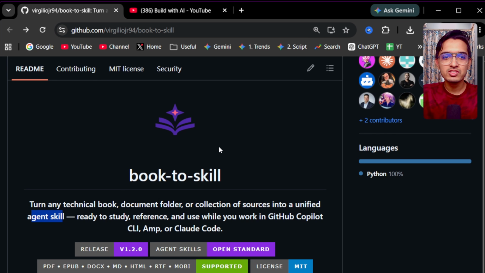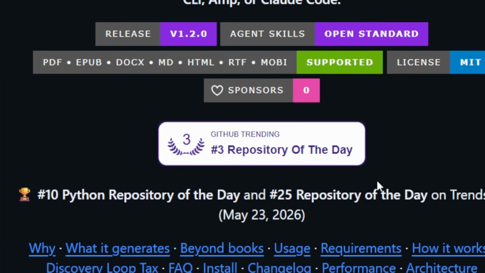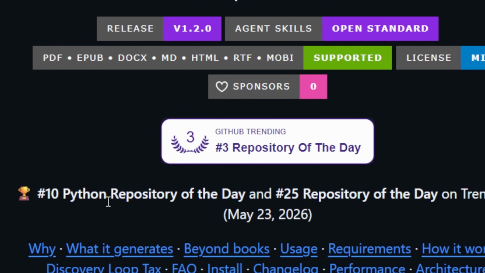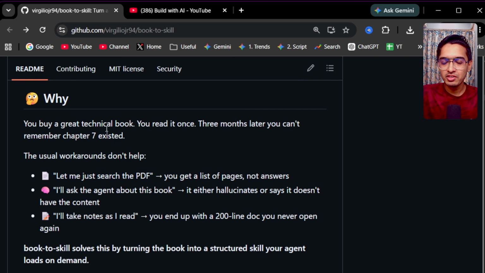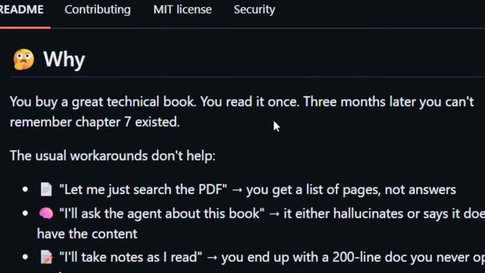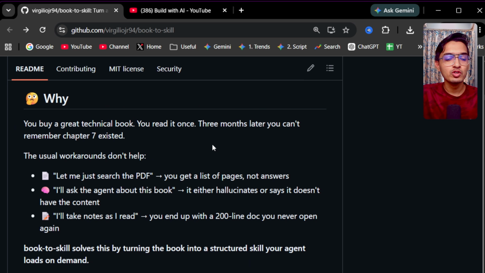And today's main focus is on the Book to Skill tool, which is occupying top spots on GitHub trending and the Python repository trending lists. The core idea of this tool is whenever we buy any technical book, we just read it once, and let's say if 3 months later we want to remember anything, we just completely forget it. And the same thing happens with AI agents as well.